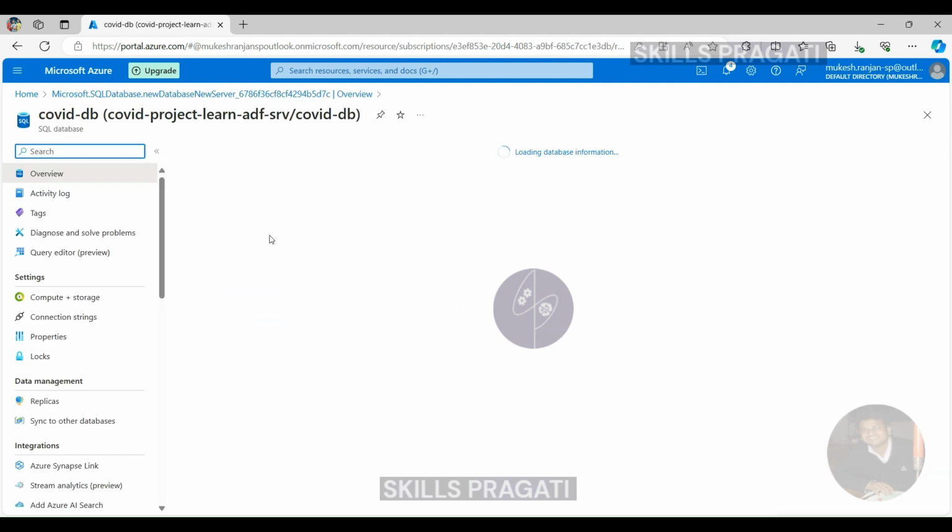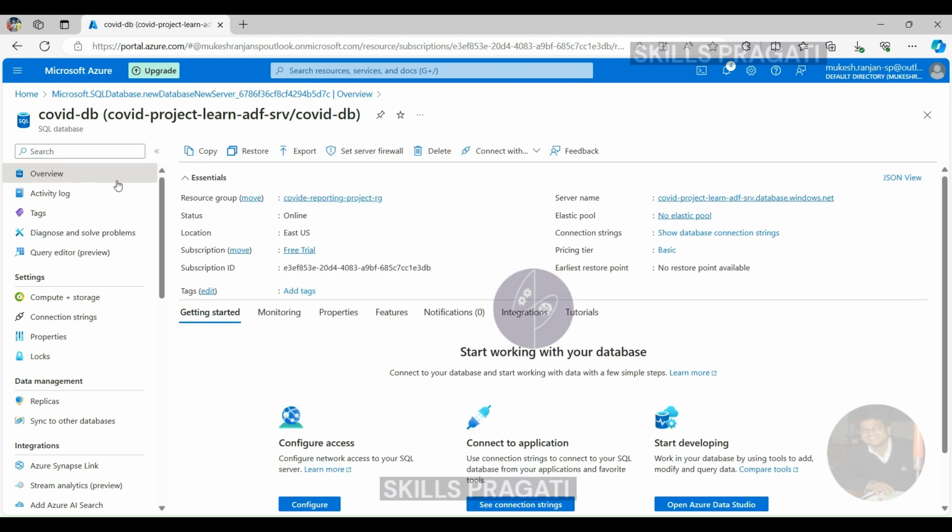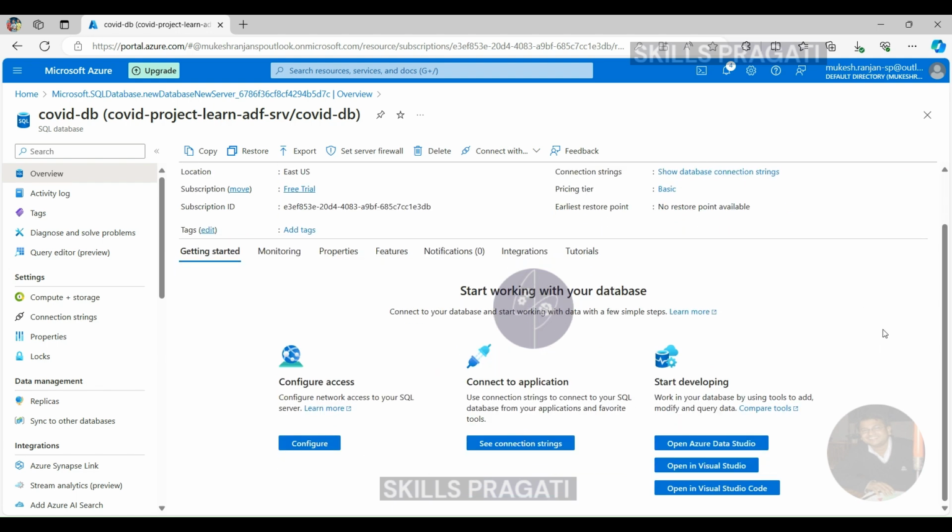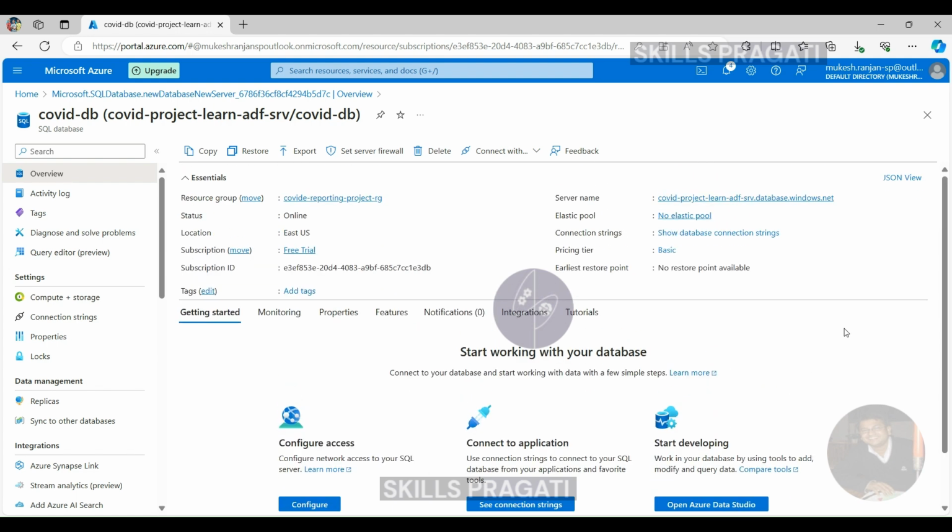So let's click on Go to Resource to go to the resource. Let's navigate to the Overview menu. As you can see here, our COVIDDB database is created under the server COVID SRV, and the pricing tier is Basic. And we've got the 2 GB of storage that we expected to see.